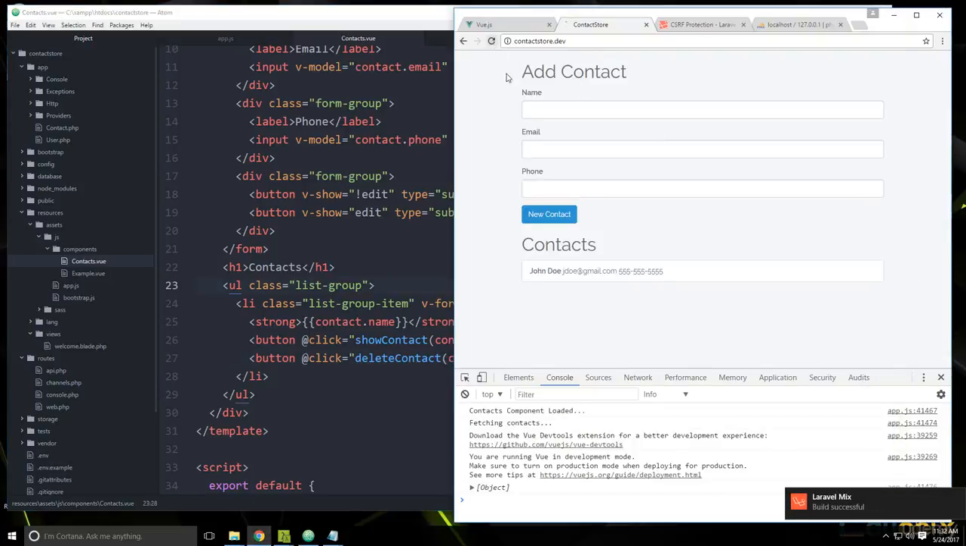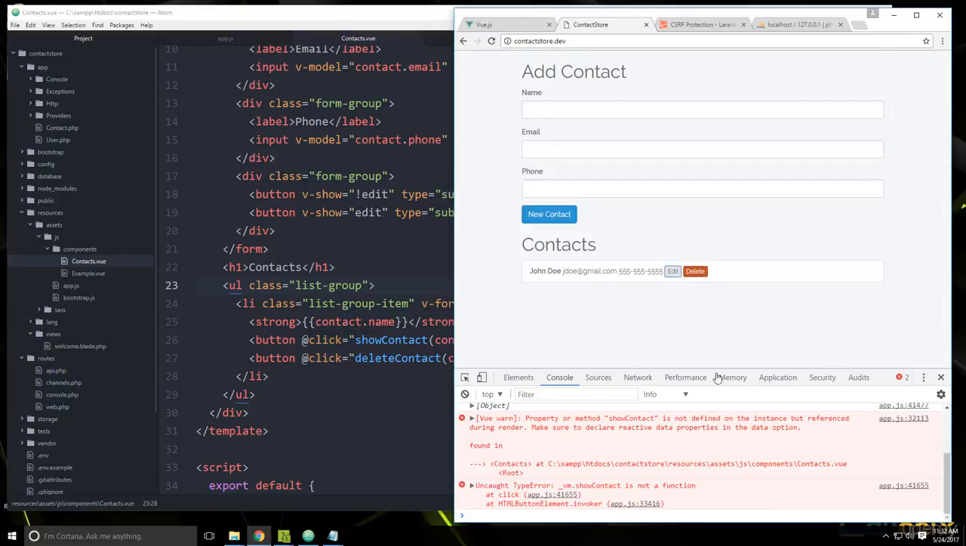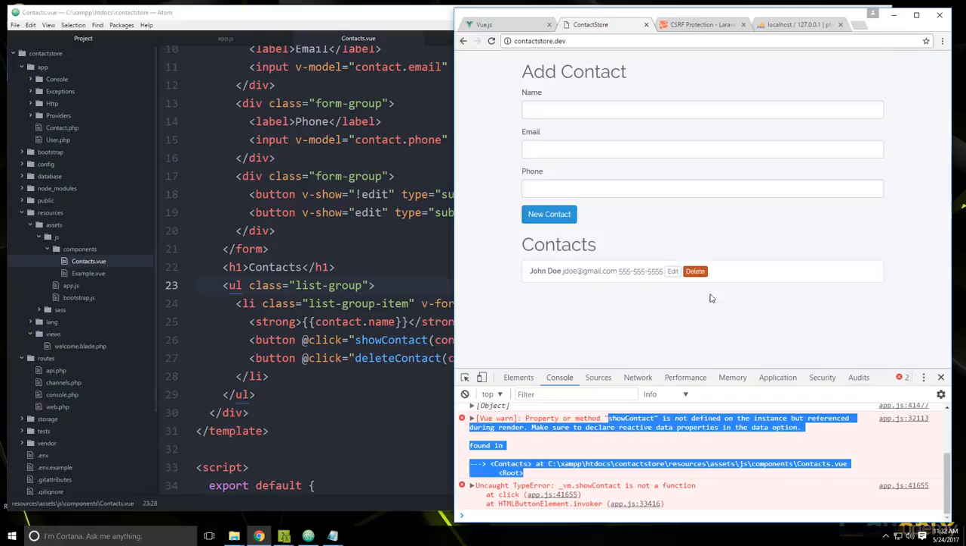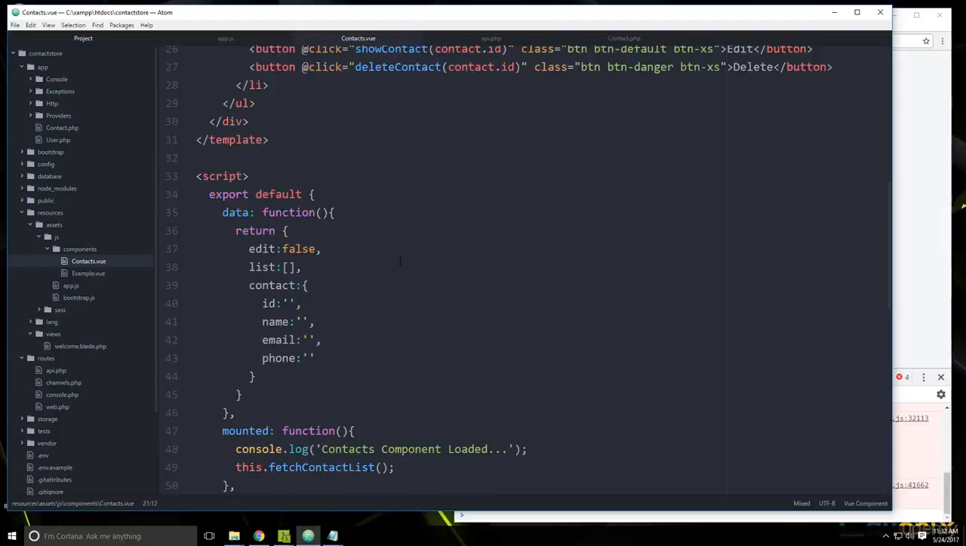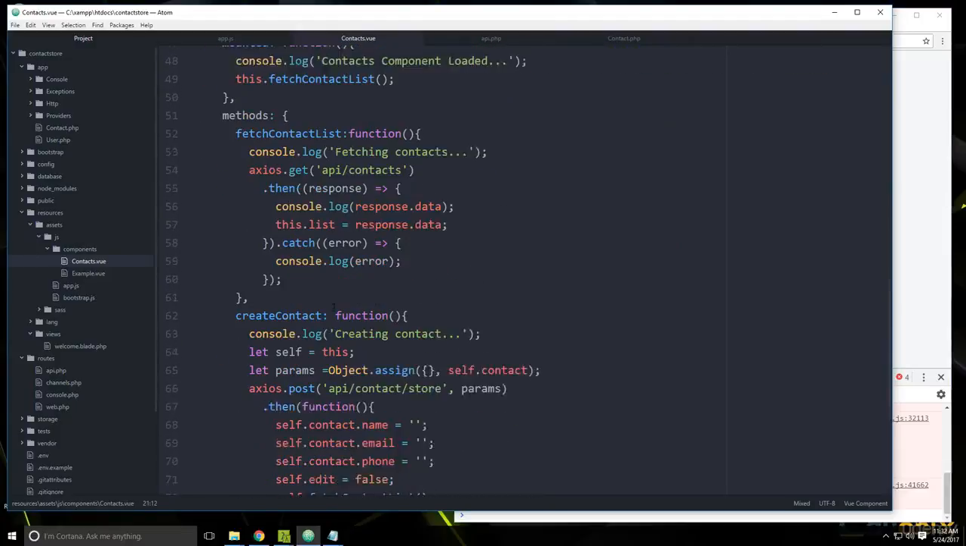All right, so we might get an error. No, we didn't get an error. All right, so we have the buttons. Now if I click it, we're going to get an error because there is no showContact. There is no deleteContact. So let's go create those down here, right in our methods.